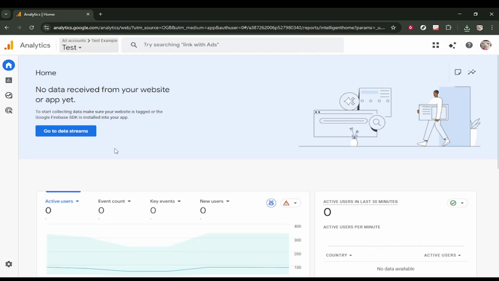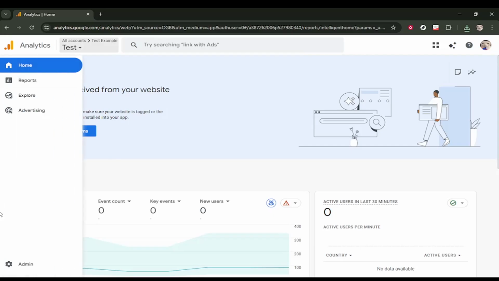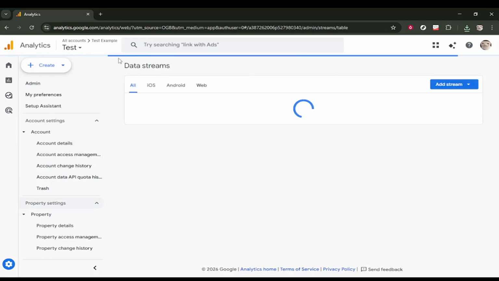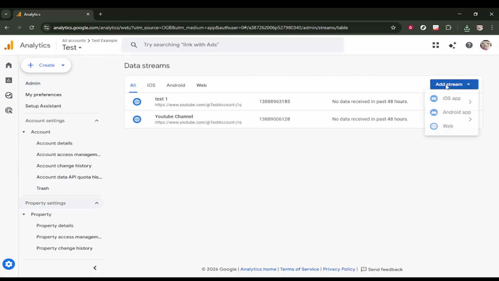Next, find the option to add a stream, and select it. When you add a stream, you are telling GA4 where your data will come from. For most websites, you will choose the Web option. Click Web to continue. You will now move through the web stream setup and configuration area by clicking through the highlighted options on the screen.